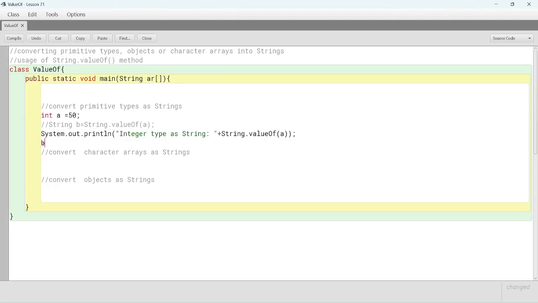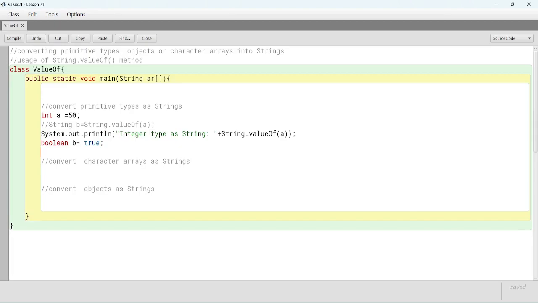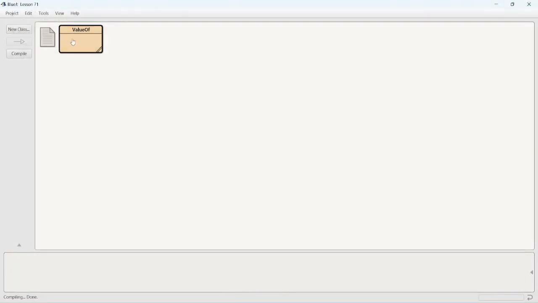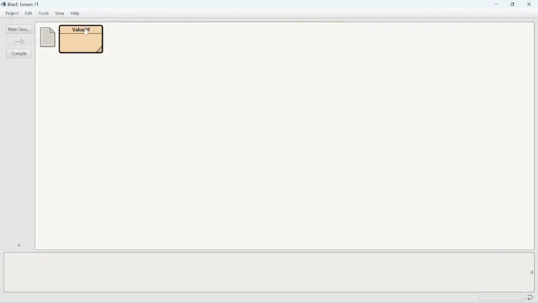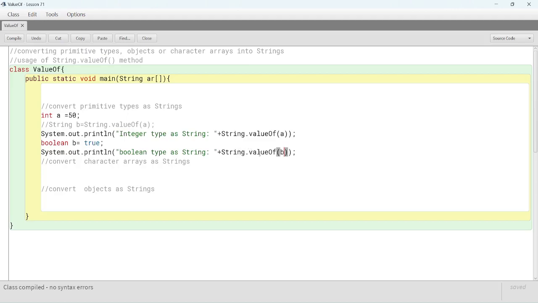So any data type we can send, maybe boolean also. Let's say boolean b equals true, let's assume. This is the true or false keyword, but we want to convert it into string. So let's copy this and paste. This is boolean type. String.valueOf, what is the variable here? b. So the true keyword, that is blue in color, is converted into string. Execute. True. So any primitive data type is converted into string using String.valueOf.